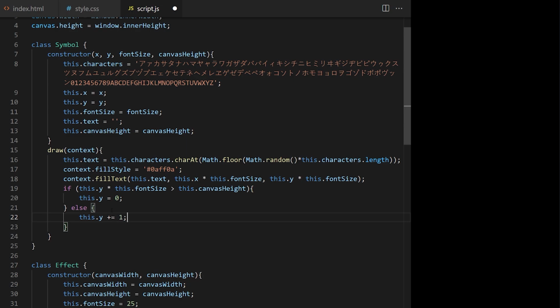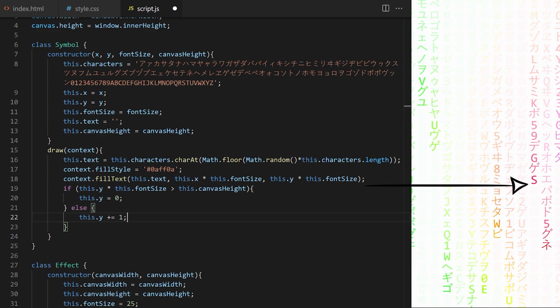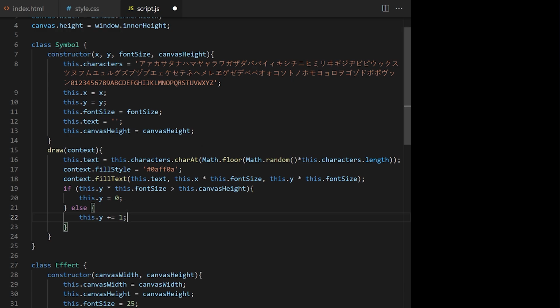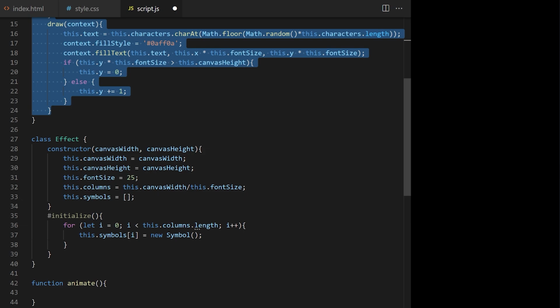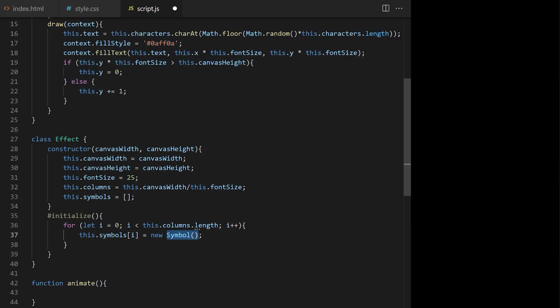Since I'm multiplying y times font size, they will jump in steps equal to font size with no overlap. The next symbol will be drawn below, depending on font size. Perfect, our symbol class is complete. We have a blueprint that will be called every time we call this class with the new keyword, and all objects created by this class will have access to this custom draw method, which will randomize, move and draw symbols.